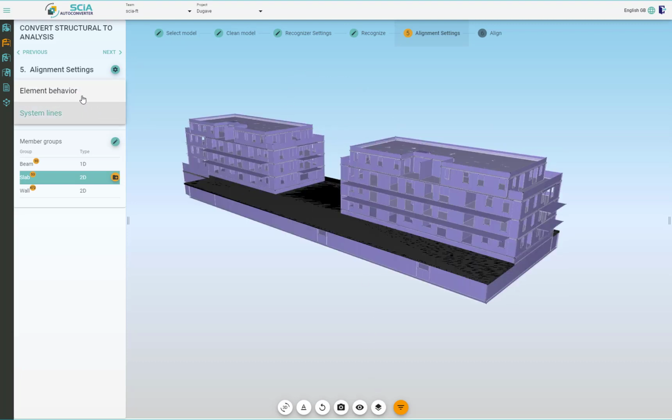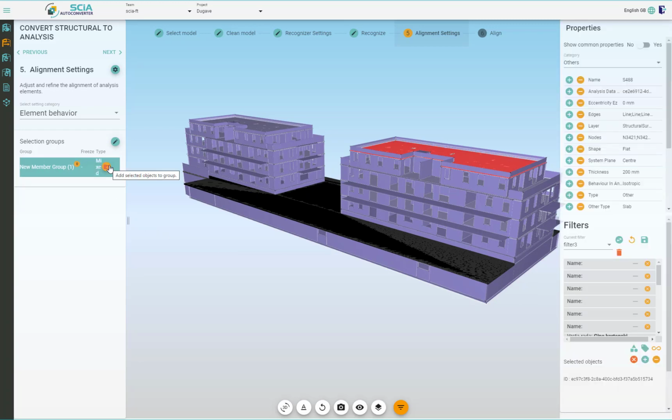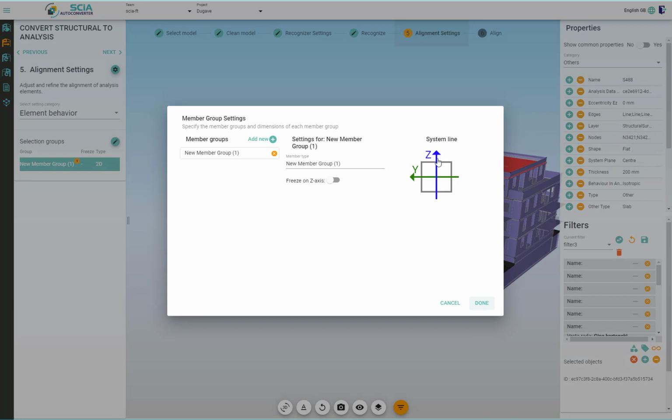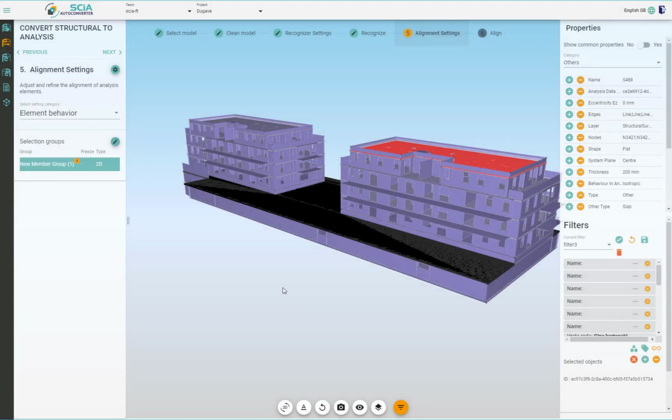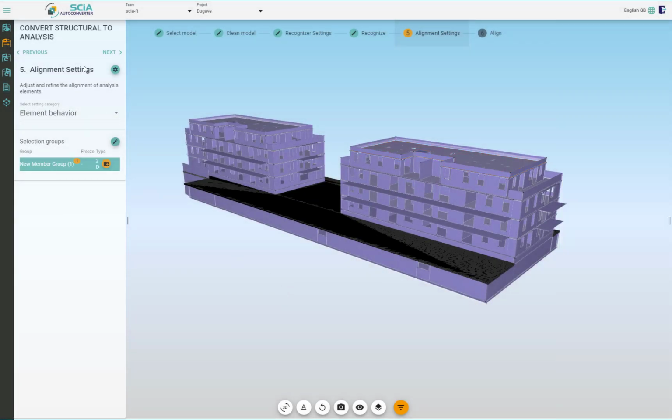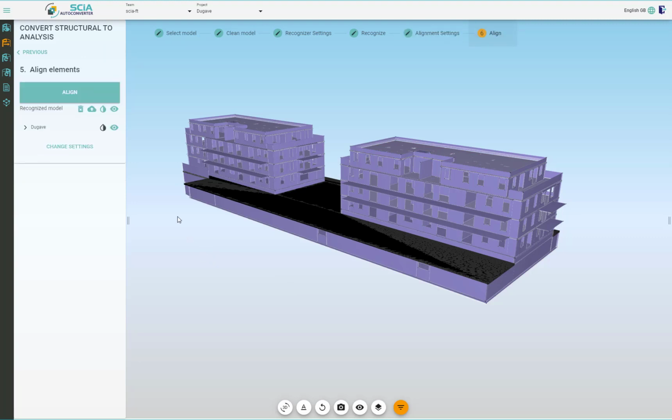The next setting is element behavior. There we can set if the object can move from its plane or not. You can control it via the groups as in the previous setting. So in this case, I will select this roof here and add it to this group. Then I will open the group settings, and there I can specify if the member is frozen in the Z or Y direction. This one is 2D, so it allows me only to freeze in the Z direction. What it will do is make this member stay in place, so it will not move, and it will be used as a master plane.